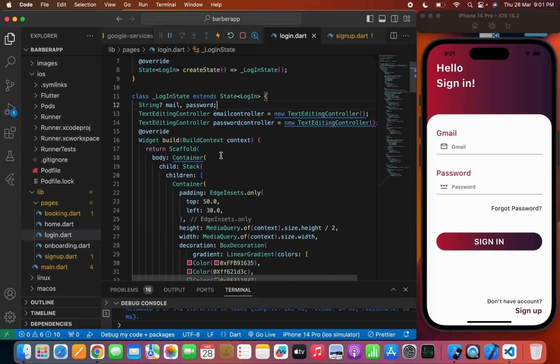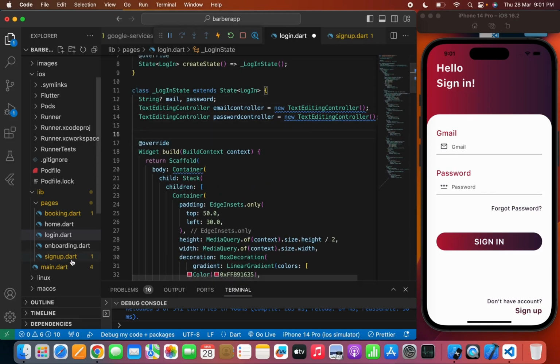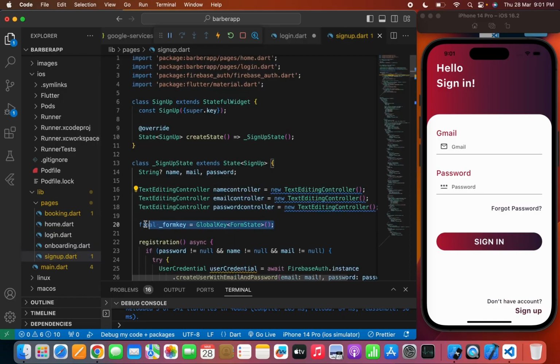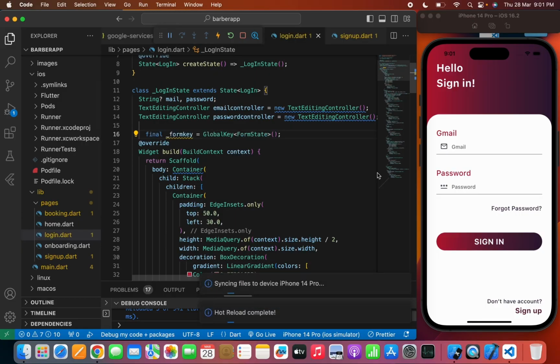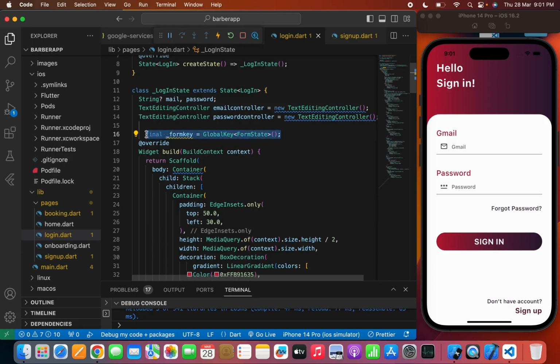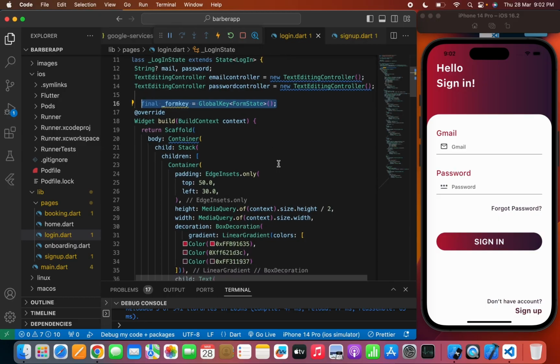Now we'll again use a global key here because I want to check whether the user has entered all the respective text fields or not. If they have missed any of the text fields, then the app can show that the user has missed that field and they need to enter it to sign in to the app. So here I have wrote a global key which helps us check the validation in each text field.